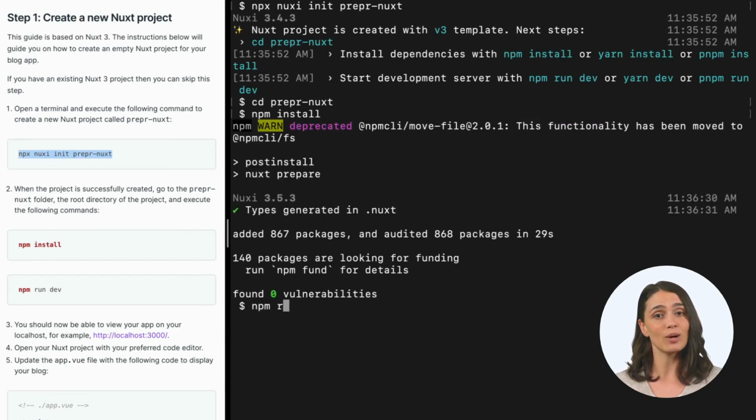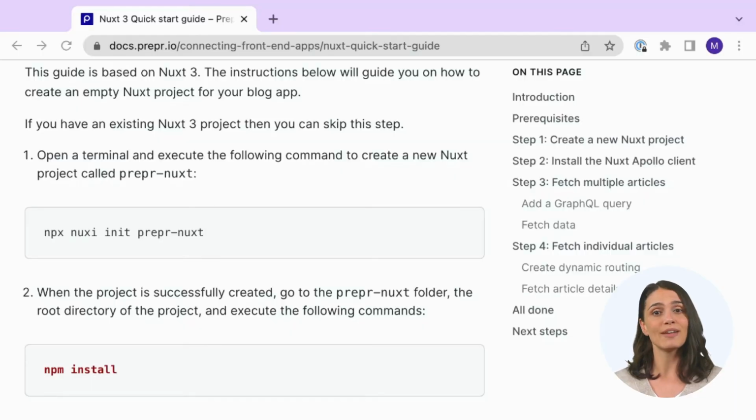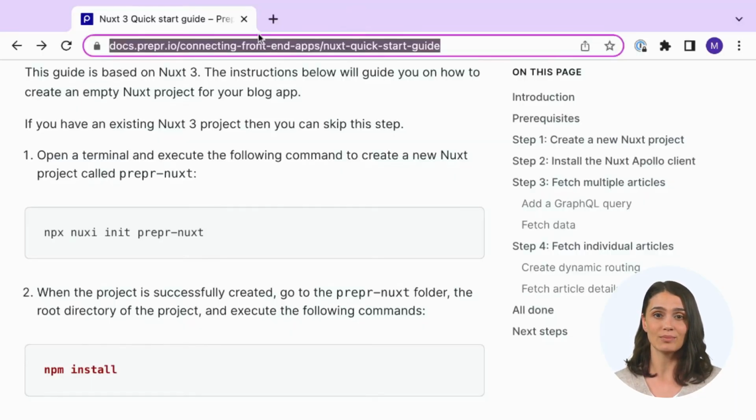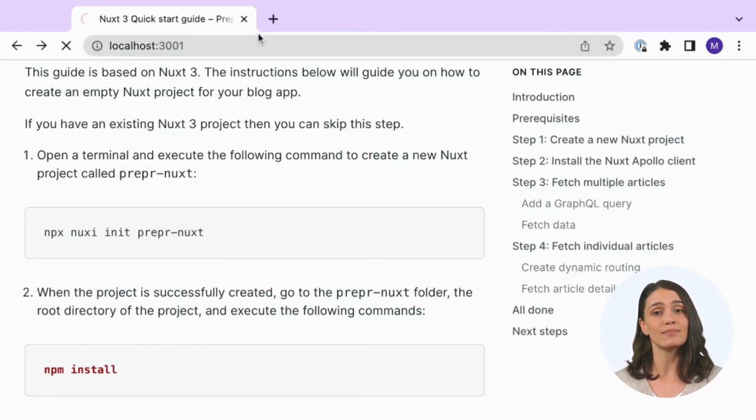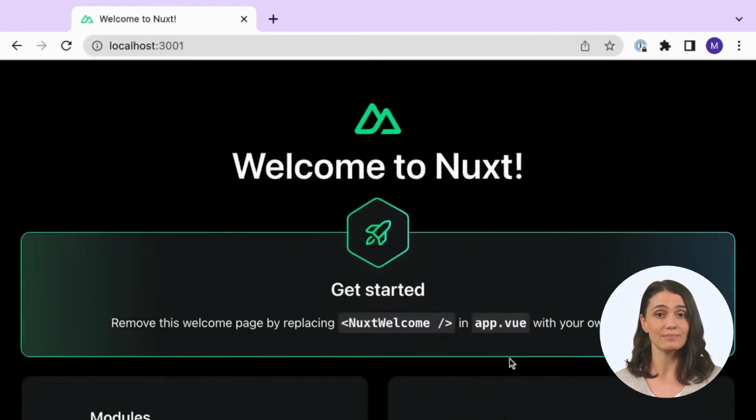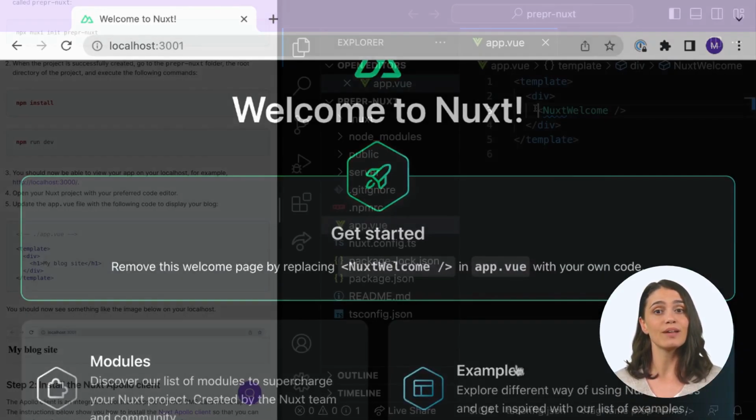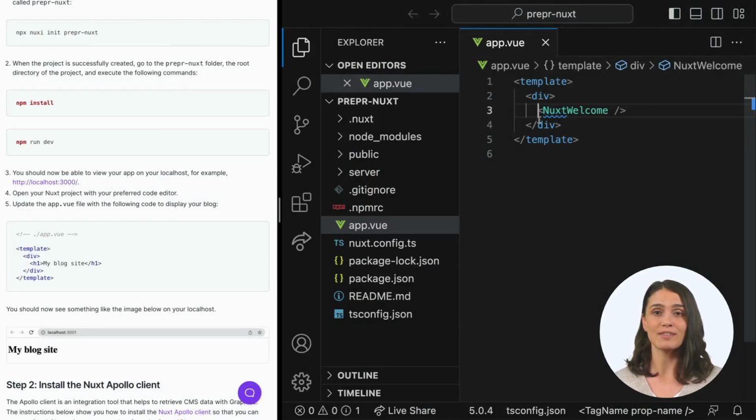Once that's done, do an npm run dev to launch your Nuxt app. Head over to the localhost to check out your new Nuxt project. And there you go. Your Nuxt app is now up and running. Let's do a quick test. Go ahead and open up your Nuxt project in your favorite code editor and update the app.vue with your own heading.